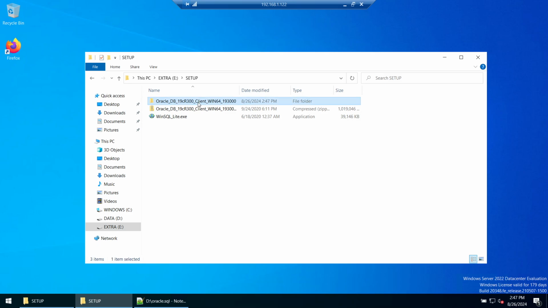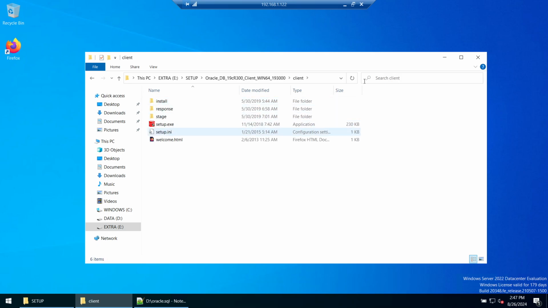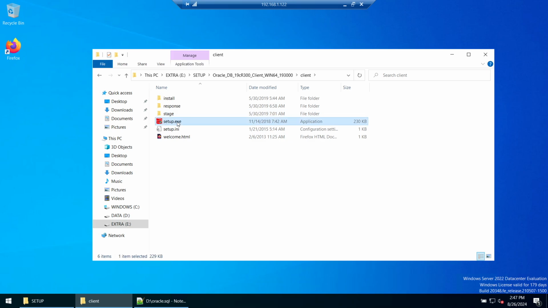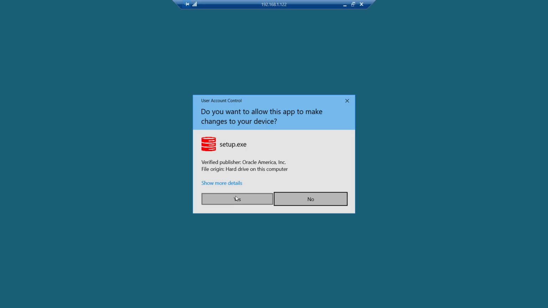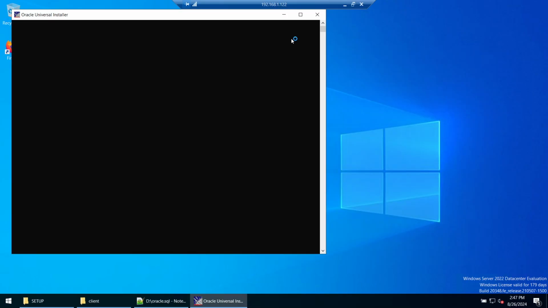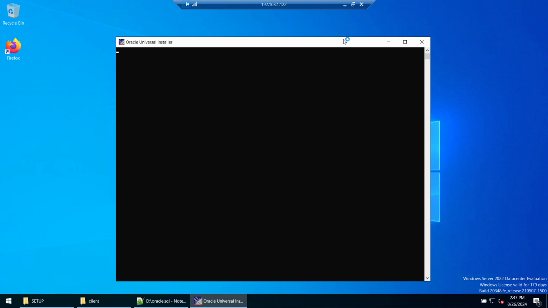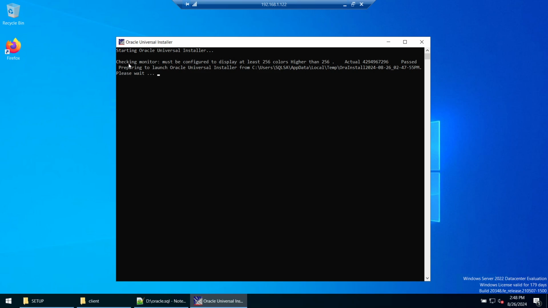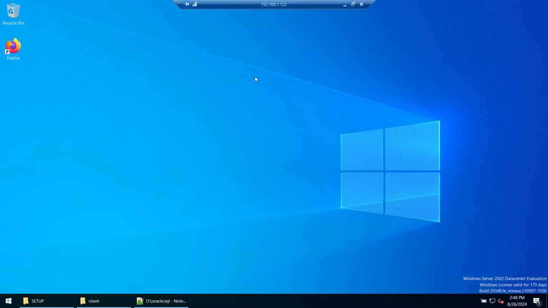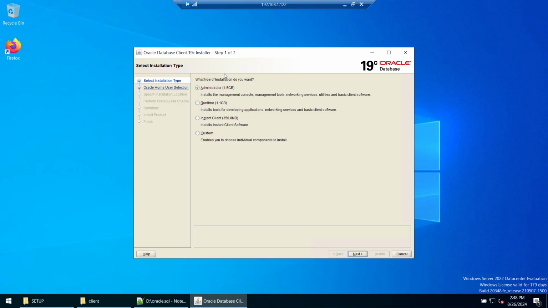Under that, you will find client, and under that, you will find this setup.exe. Run this setup.exe as administrator. We are going to run that. Let's wait for the Oracle client installation wizard to open. Give it a minute, and you can see here it has launched.